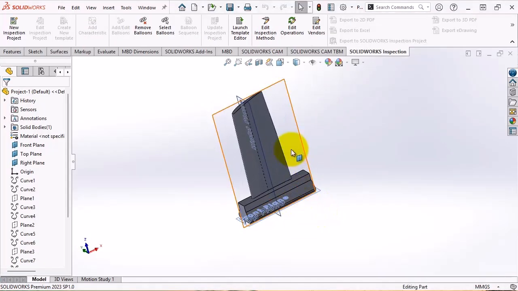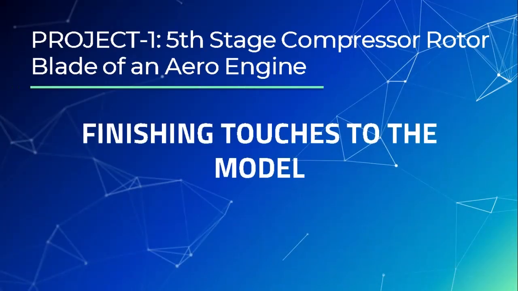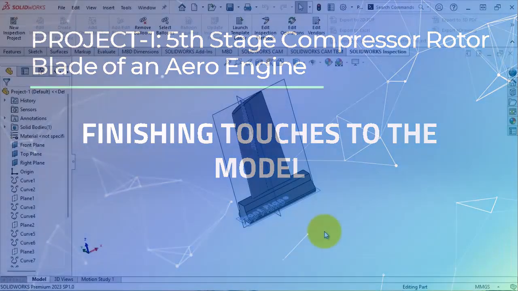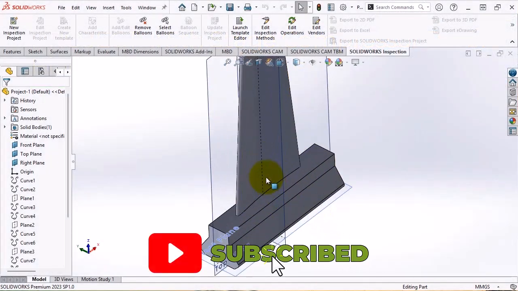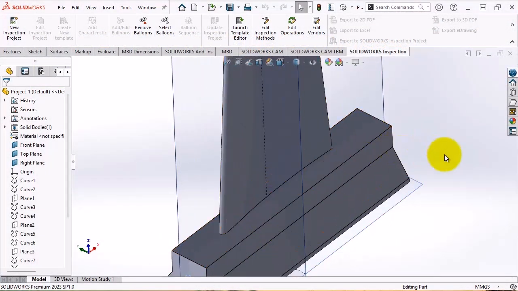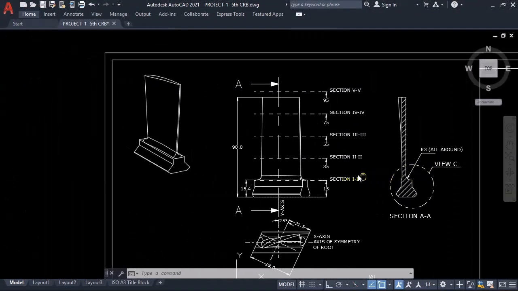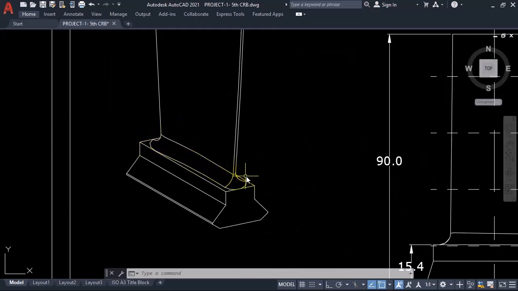So now the aerofoil body is ready and the root is ready. So we are going to give some finishing touches to the model in this lecture. We will start with this fillet radius. There is a transition radius here. Let us give that. If you see here, it is R3 all around. That means this entire transition is of radius 3.